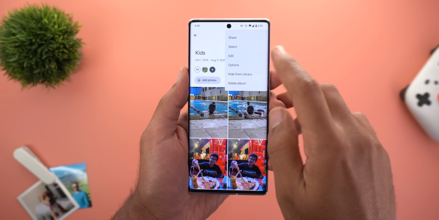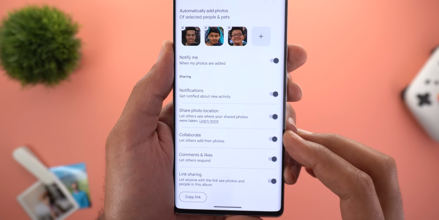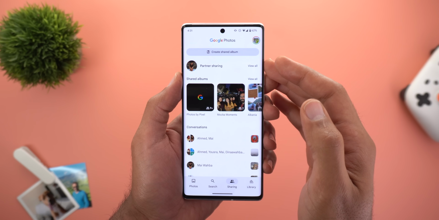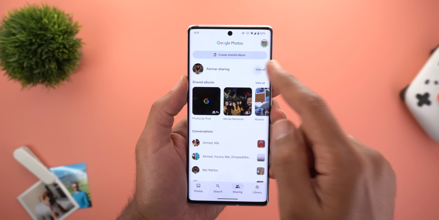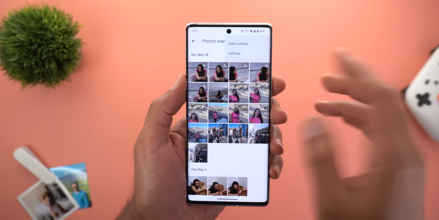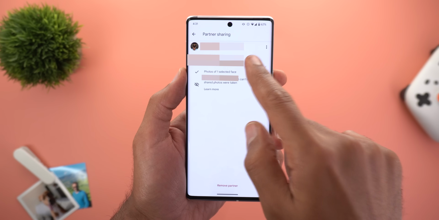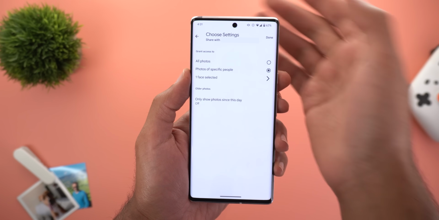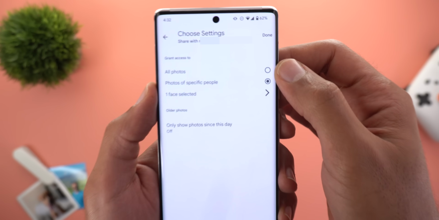And under the album options, you can choose to allow others to add their photos too and turn off the photo location sharing. On top of this, you have partner sharing, which will allow you to share photos with only one person, which is your partner. And under the settings, you can choose what type of photos you want to share. You can select certain people, or you can choose to share all photos.